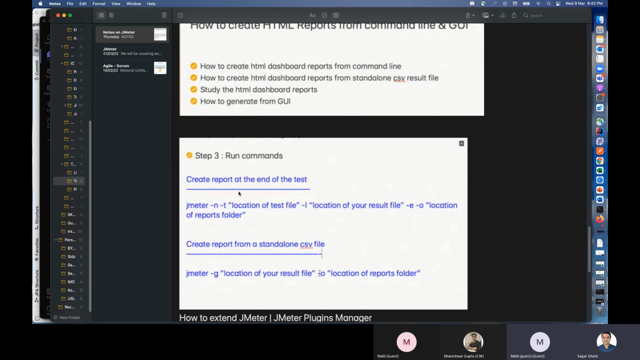First is to create a report at the end of the test. So jmeter -n is for non-GUI mode, -t is the specific JMX file, that is your test file, and -l is the location of your result file. Once you have the result file, that is the CSV, -e is for when you want to generate your HTML report, and then -o is the location of the report folder. This -e is for the HTML dashboard.